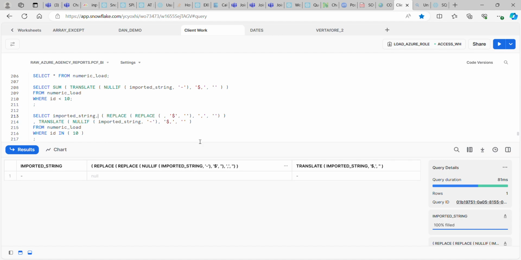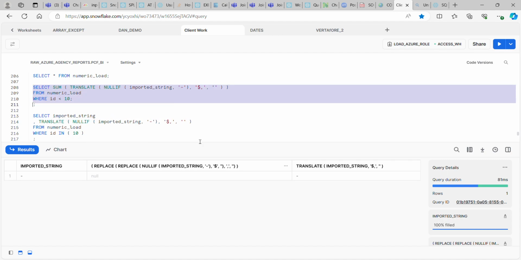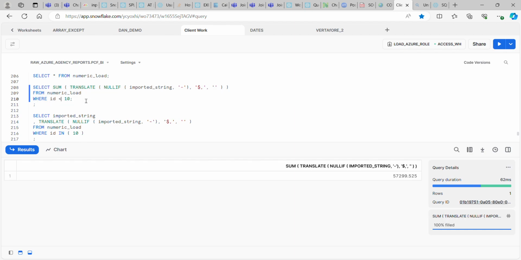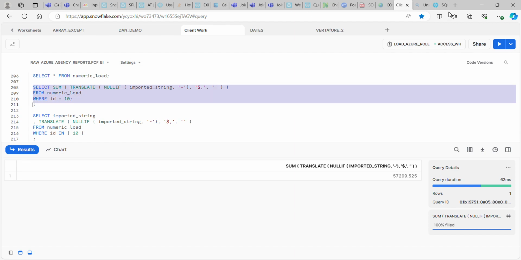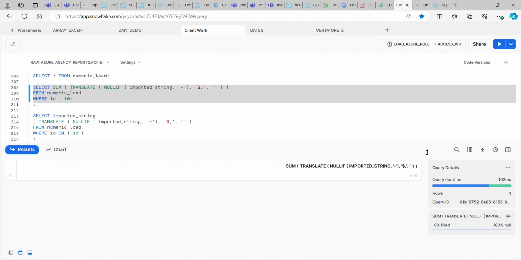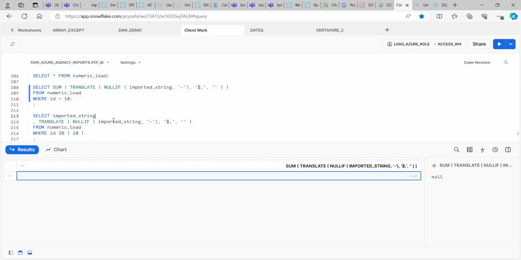Let's get rid of these two so I can... Okay. So the sum now works on, well, I'm not including the number 10 now. ID equals 10. Okay, so the sum is now converting that value, and we see that we're left with a null here.